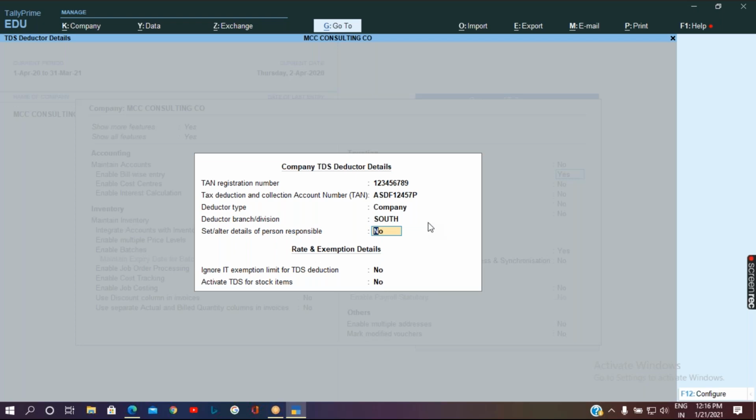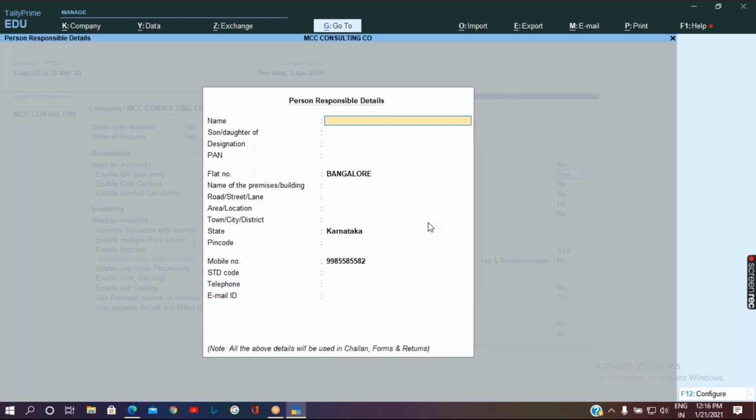Then every company or organization should have one particular person in charge of taking care of all these tax-related queries, the tax manager, tax executive or tax administrator. There will be one fixed person taking care of all the transactions related to tax, and he will be the mediator, the communicator between the company and the government department. So let me make this option yes, and we can provide all the information about that person here, with the PAN number.